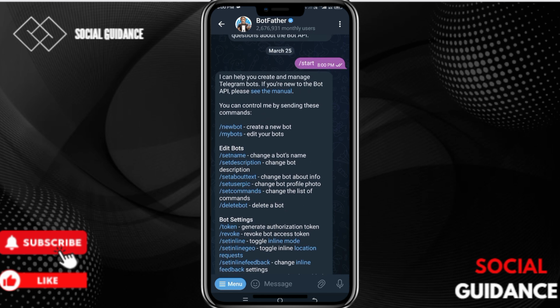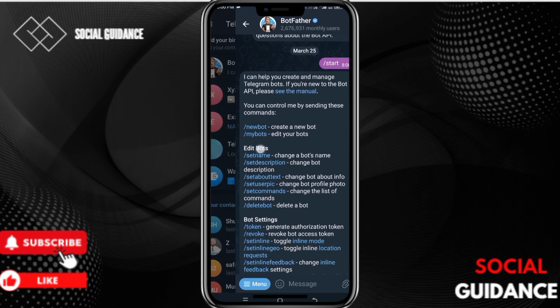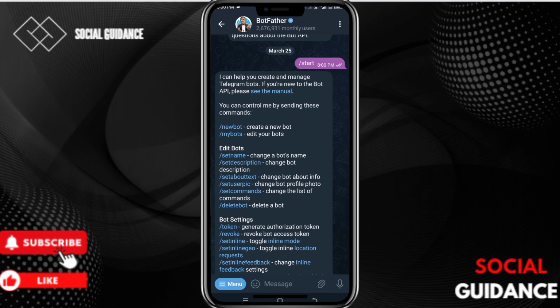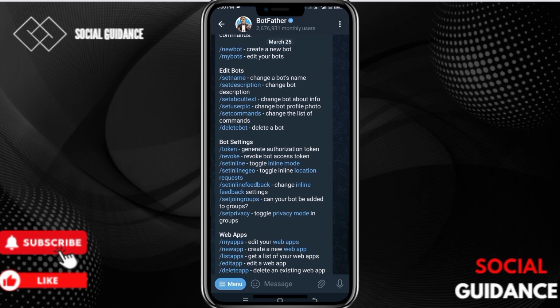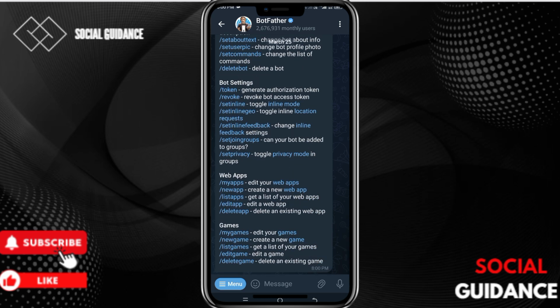So here we have the edit bots, where you can set the name. If you want to set the name of your bot, you can go with this one. If you want to add a description, you can go with this one. Then we have different bot settings like authorization, bot token, and toggle inline. Then we have web apps where you can edit your bot. And then we have games. So in this way, you can create a bot on Telegram.